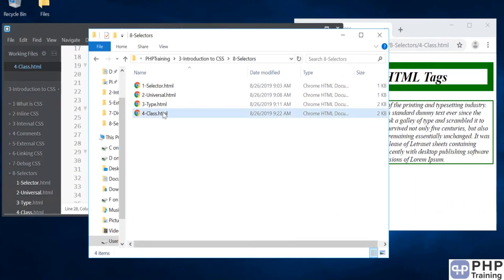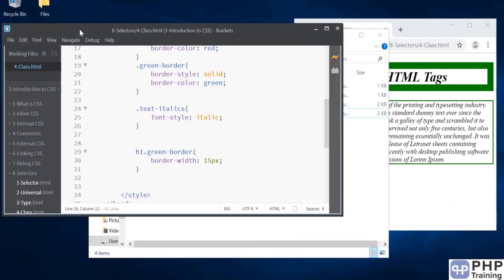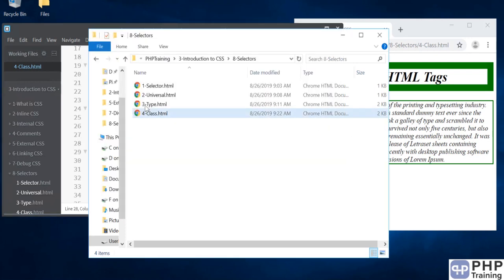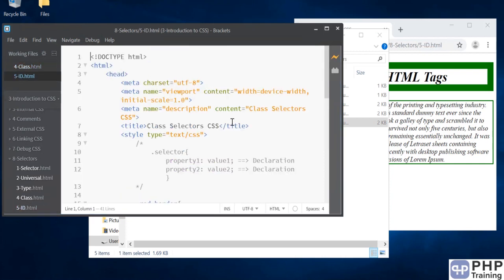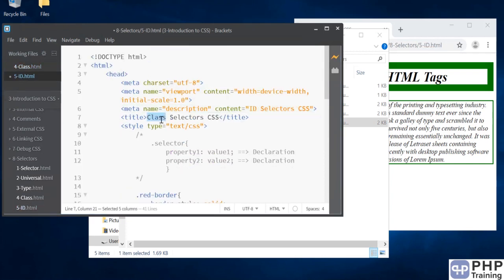Let's look at the ID selector. So let's save our file and we'll use the same class and convert it into an ID selector. Okay, we'll call it ID. And how do you define an ID selector? Instead of dot, you mention hash.